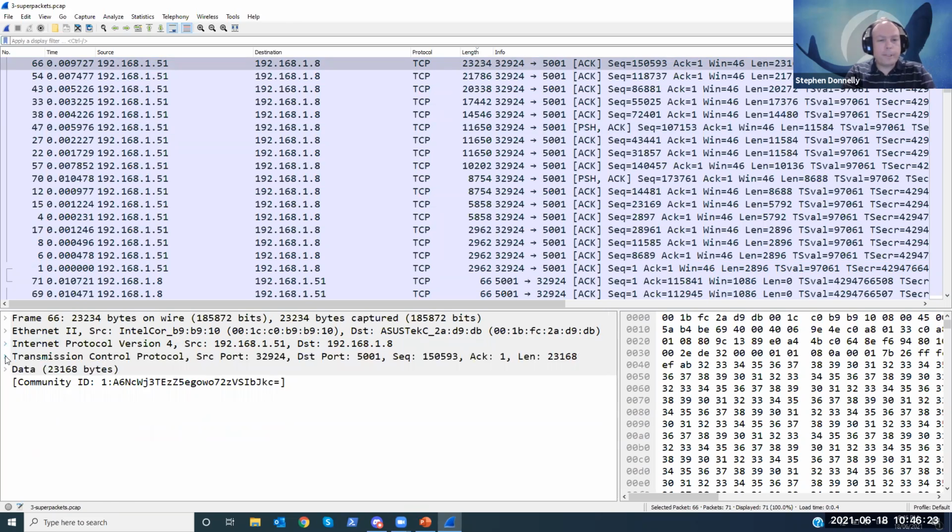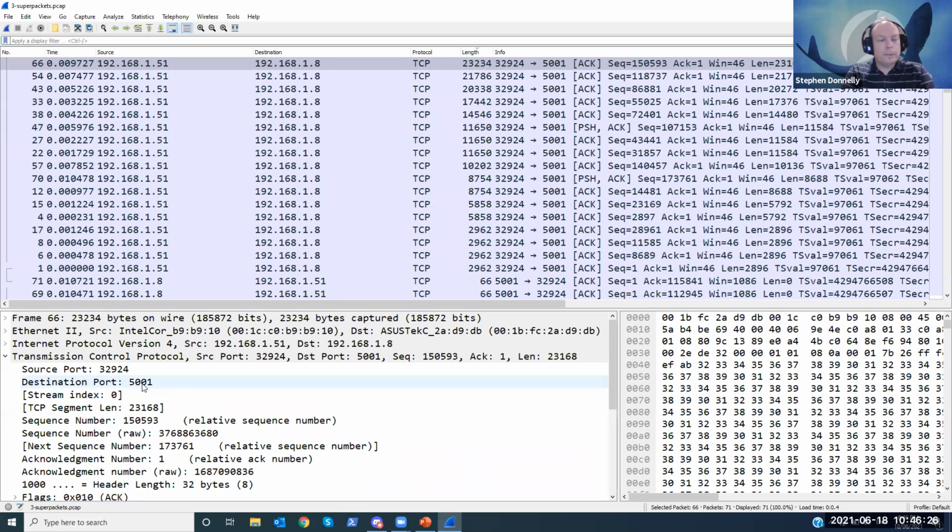And it's a TCP frame. If you look at the TCP header, Wireshark has calculated the TCP segment length as also being 23,000 bytes long. So Wireshark really thinks this is a very large packet. Of course it isn't, because Ethernet doesn't support packets that large, and this was captured on a real Ethernet network.